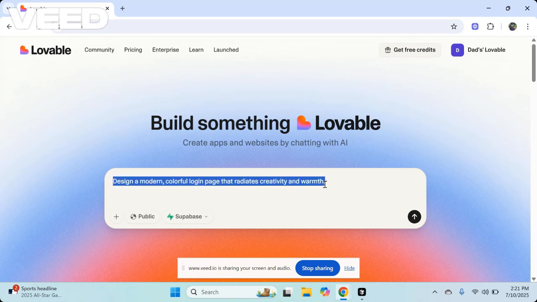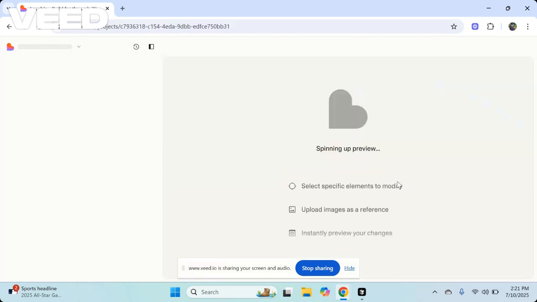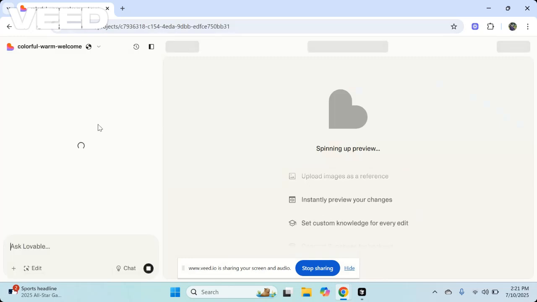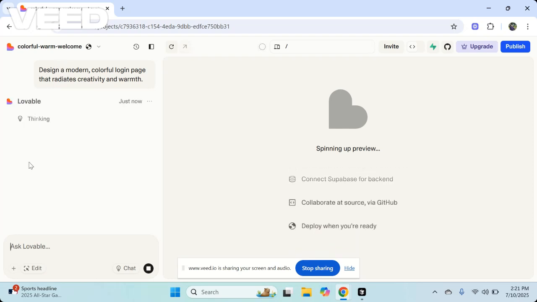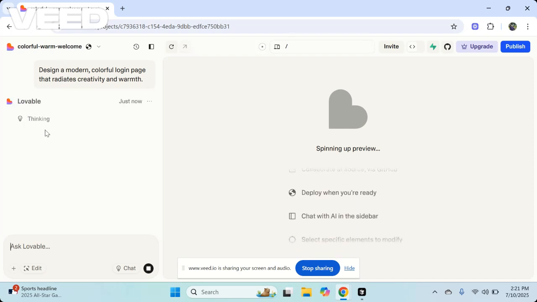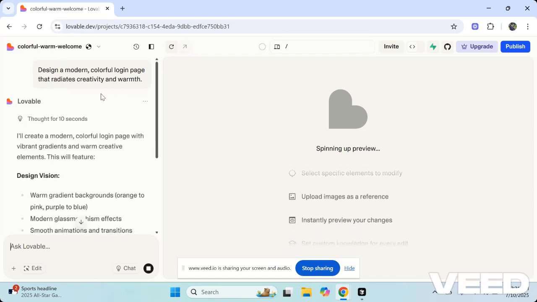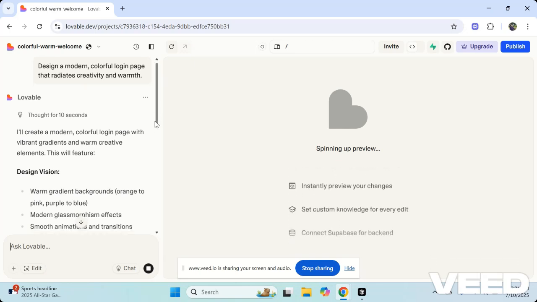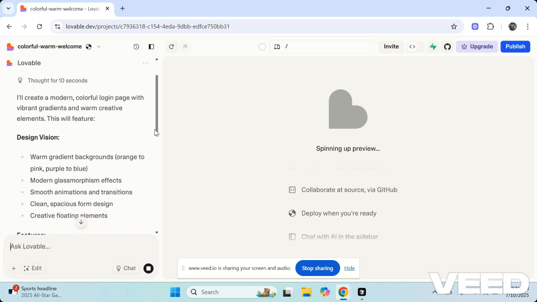I'm just hitting the enter button. You can see it's redirected to some other page where the colorful warmth welcome is there. This session has started, and it's thinking to give the response from a chat. I have given a simple prompt, right? It will list out the things it will be doing.